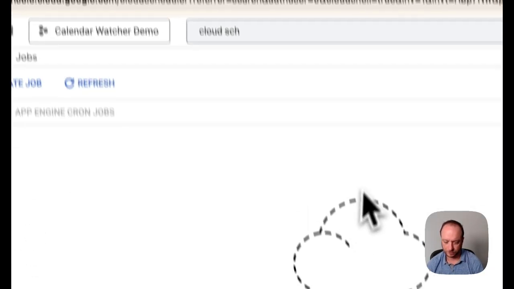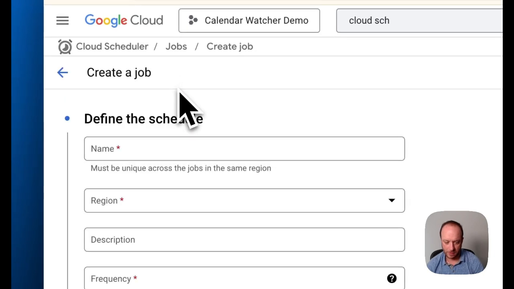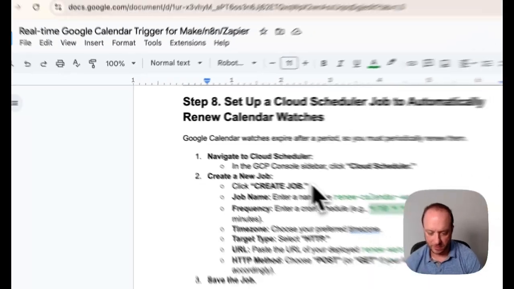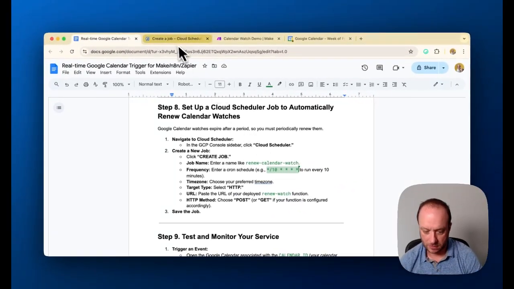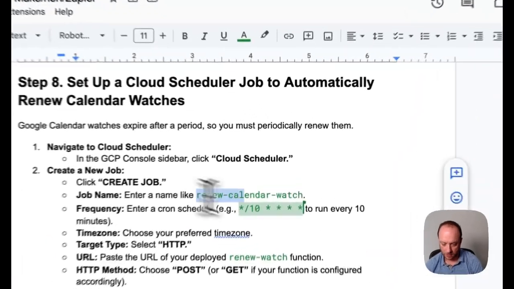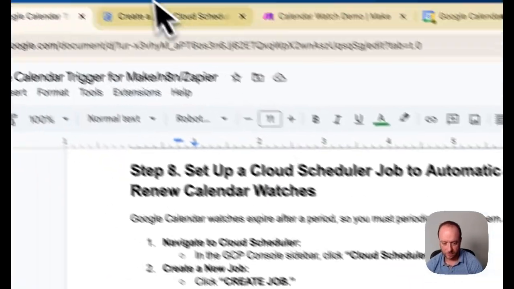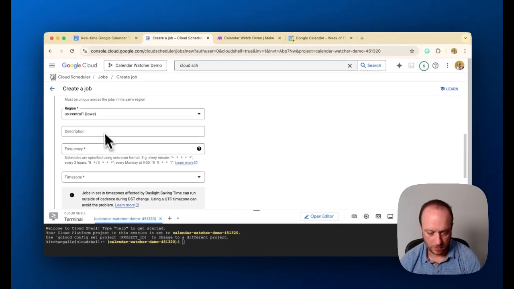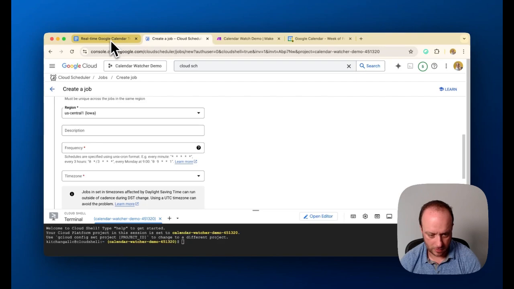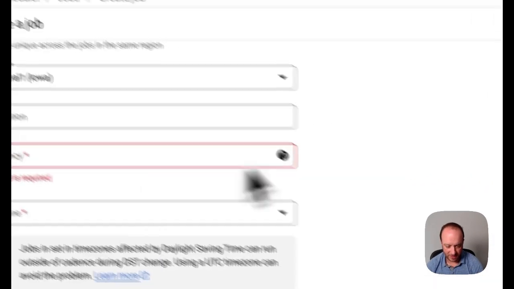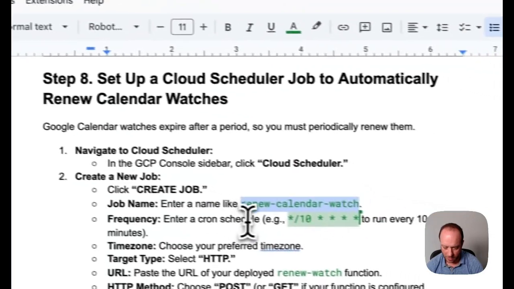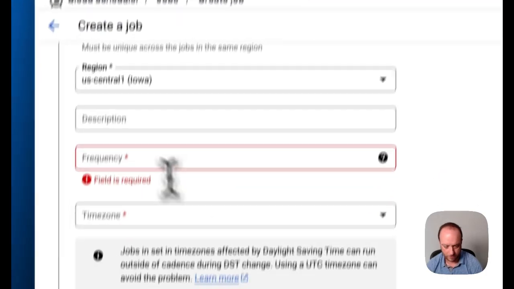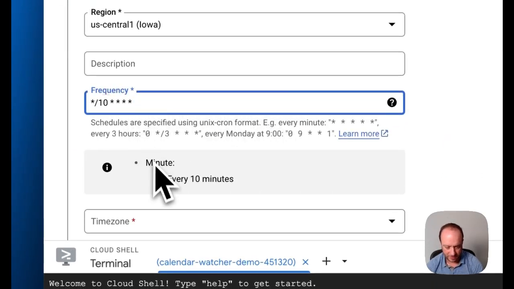It's this one. And we're going to do create job. You can really give this any name. Call it renew calendar watch. Region doesn't matter. And then the frequency, this is like Unix cron format. Put that in. This is every 10 minutes.